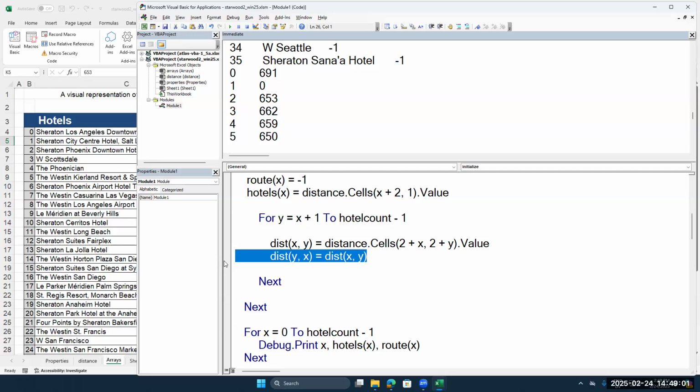No, the X plus 2 there is referring to the distance sheet. The distance is the sheet. And then on the distance sheet, row 2 is where the names start. So that row, distance.cells x plus 2, is just taking all of the values in that distance sheet and putting it into the hotels array. It's not into the route, right? We're not defining what the route is there. We're just saying, give me all those hotel names, put it into the hotels array.